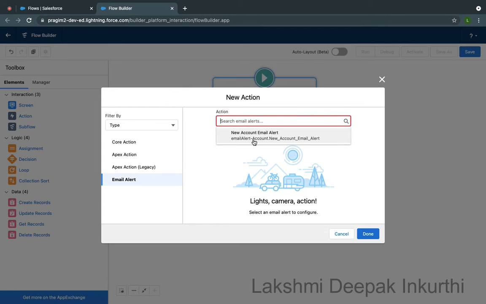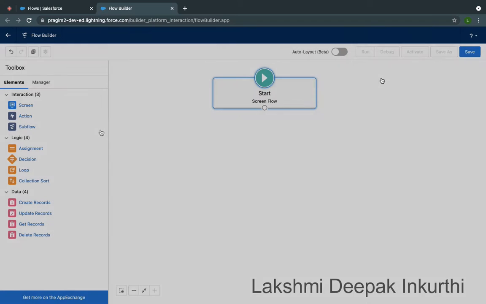Like we have a new account email alert. If you remember, we created one workflow, and in that we created one email alert. So this is picking that email alert. The same way we have subflow.